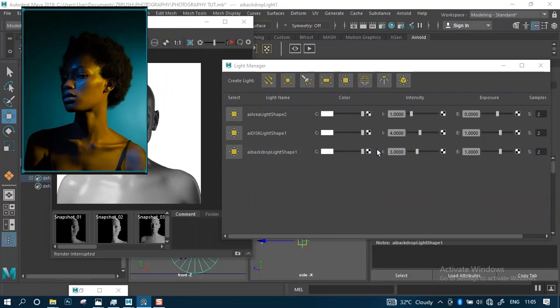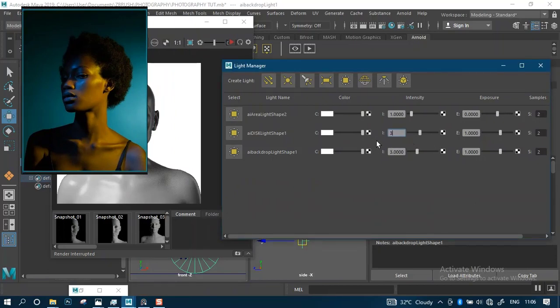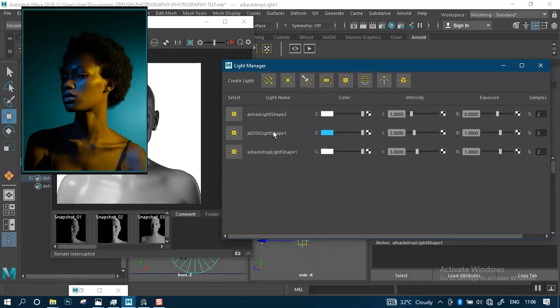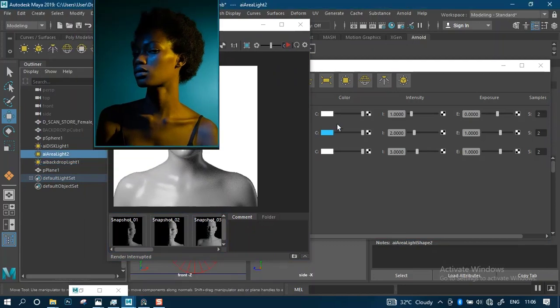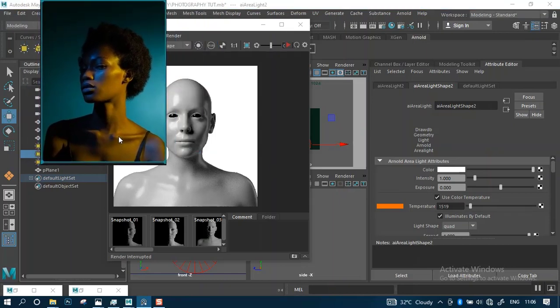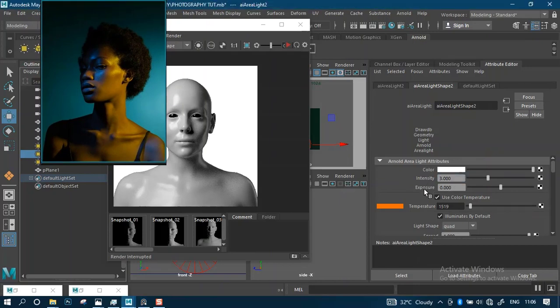Our dome lights, we need to take down the intensity and put this at a value of maybe even 2. Then the color, let's use a more bluish tone to it. I think the color should be somewhere around here, maybe something like this. Then our area lights. On the area lights, I'm going to be using temperature for this. Let's get this towards a warmer color, and this one should be slightly brighter, so let's put this at a value of 3 instead.